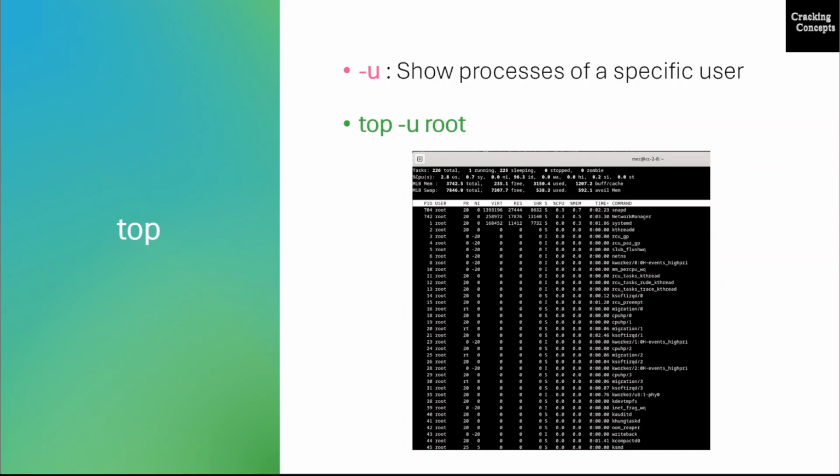In order to show the processes of a specific user, we use the option -u. So the command is top -u root. This will be the sample output. Here the user will be root.